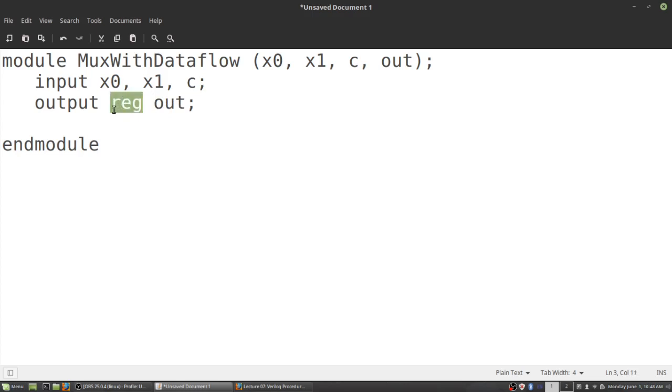So any variable that is changed, so it could be an output or a wire, would never be an input. An output or a wire that is changed by a procedural statement has to have this keyword in here, reg. So now we've got that taken care of.